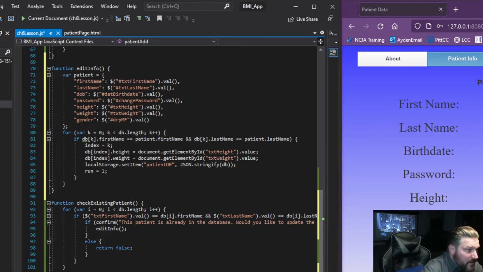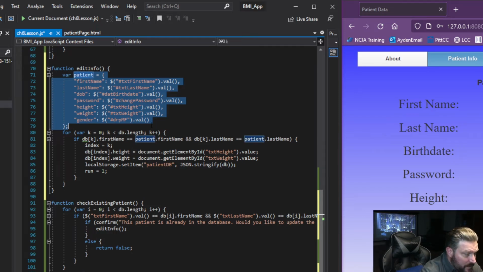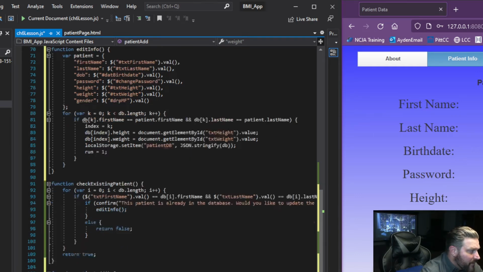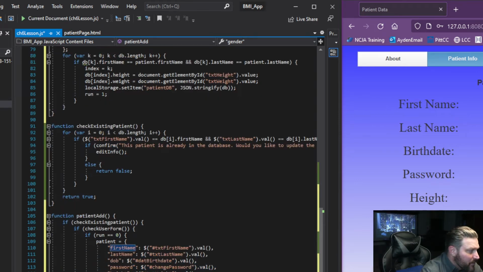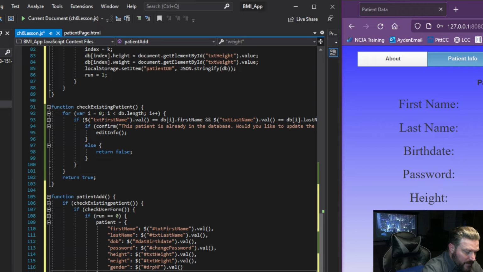I like that. And we're going to reuse this patient variable from the edit info. All this does right here is grab all the information straight from the page, from these inputs, and puts it in the patient variable. Then we want to push it to the database. We're pushing that patient variable to the database, and that's when it creates that new record. And then we need to push it to local storage.